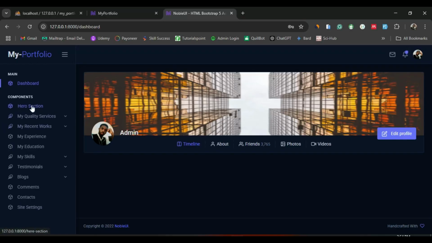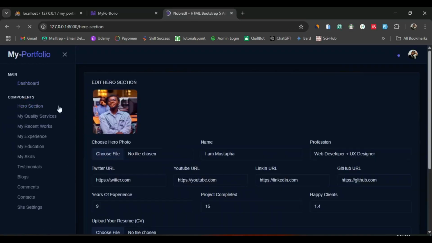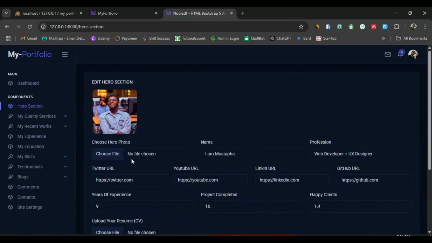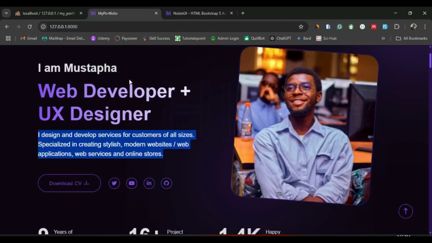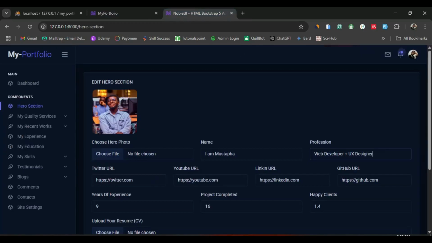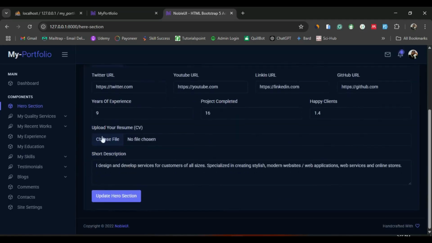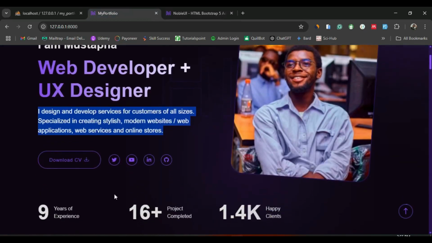Let's click on the hero section page right here. As you can see, here is our hero section. It contains our hero section photo, our name, our profession. As you can see, everything is completely dynamic. We can update everything from the backend section. Here are our social media handles for Twitter, YouTube, LinkedIn, GitHub. And as you can see, years of experience, project completed, happy client, which is this section right here.